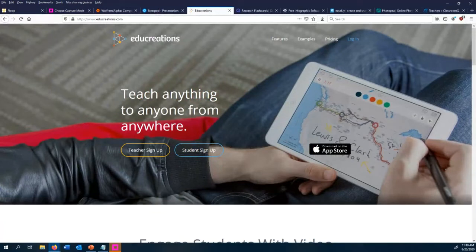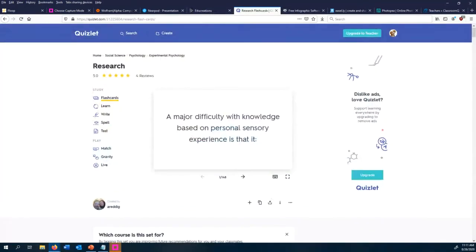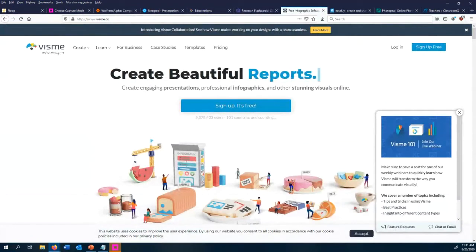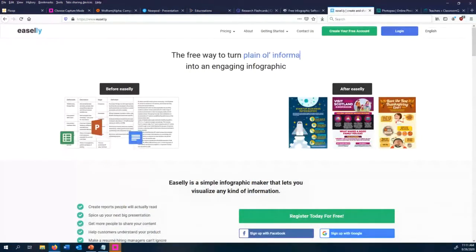EDU Creations lets you take an iPad and do screen sharing and narration of that. Oh yeah, Print Friendly. Yes, good clean PDFs is nice. Quizlet lets you create little flashcards for students, so you can put those together. And then there are some good ones for, I don't know if any of you have ever worked with infographics. Both Visme and Easelly can create really nice infographics.